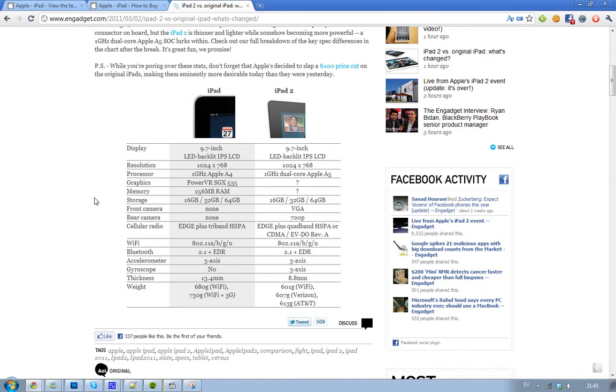And then we have the thickness. This is one very big thing also: the new iPad 2 is thinner than the iPhone 4. The original iPad was 13.4 millimeters thick, and this one is 8.8 millimeters thick. It's not extremely thin. I mean, we've seen some smartphones that are like 7.4 something, that new Chinese phone, so it's not extremely small, but it's small.